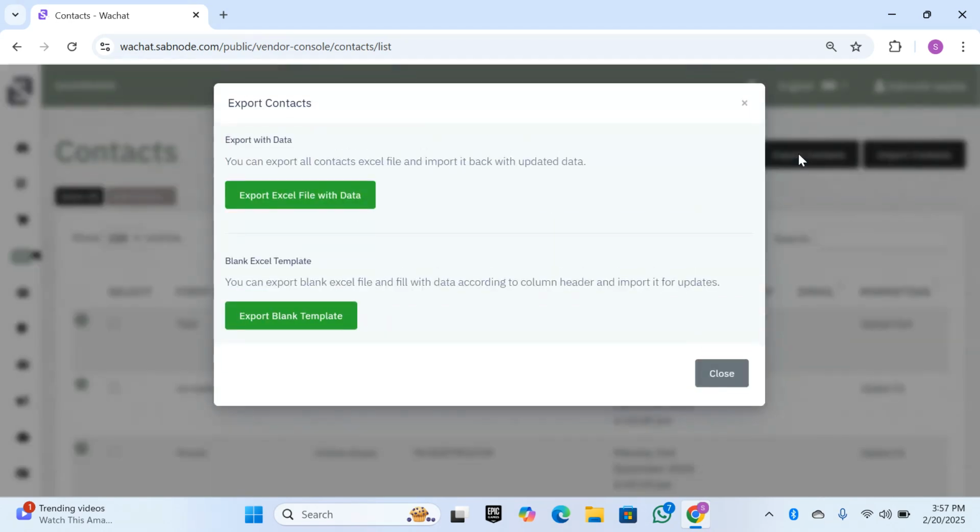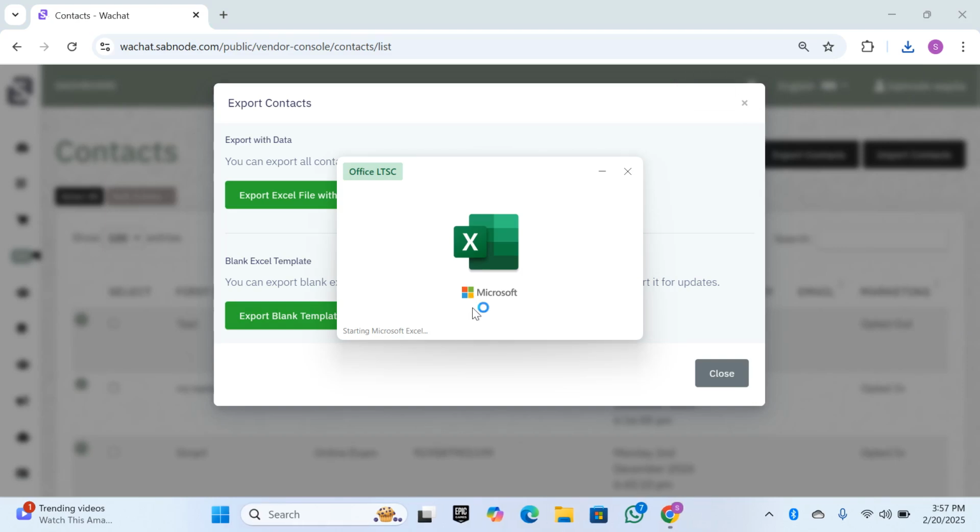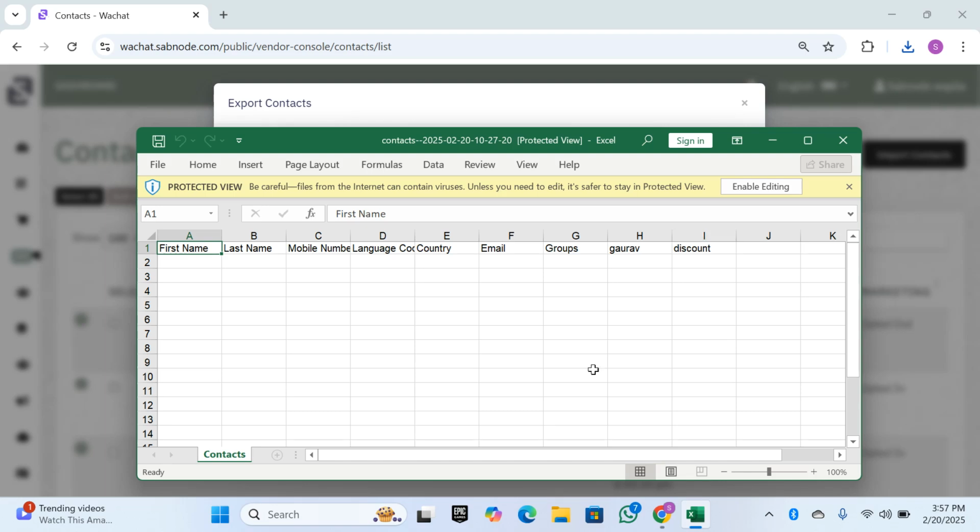As we click on export contact, you can see export Excel file with data and export blank template. If you have to add your contacts, then you have to download this file. As we click here, as you can see, in this format of Excel sheet, the mobile number and groups are the mandatory details, and you can add any of the other details here.